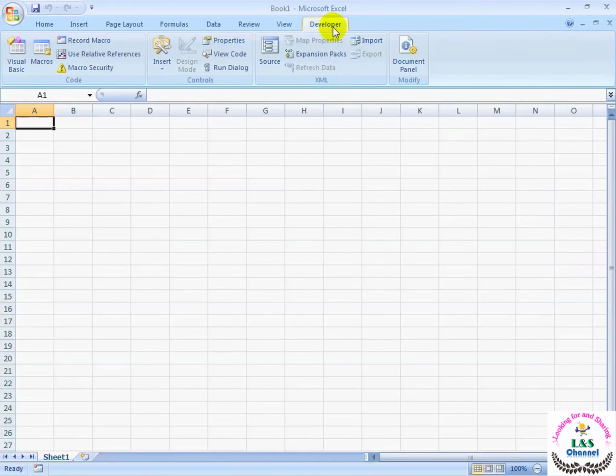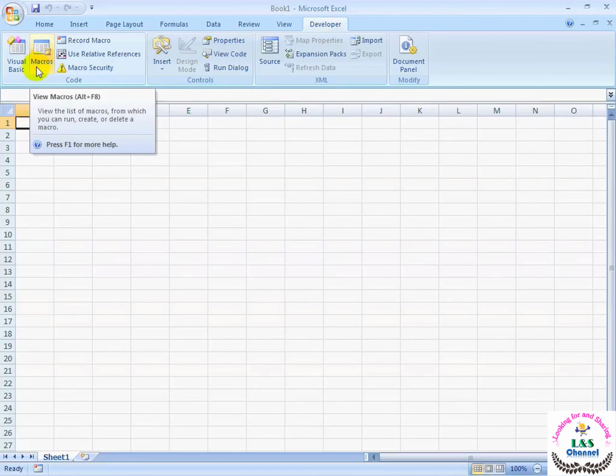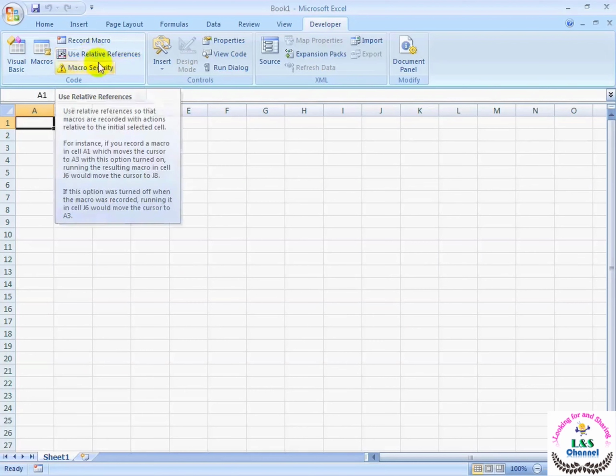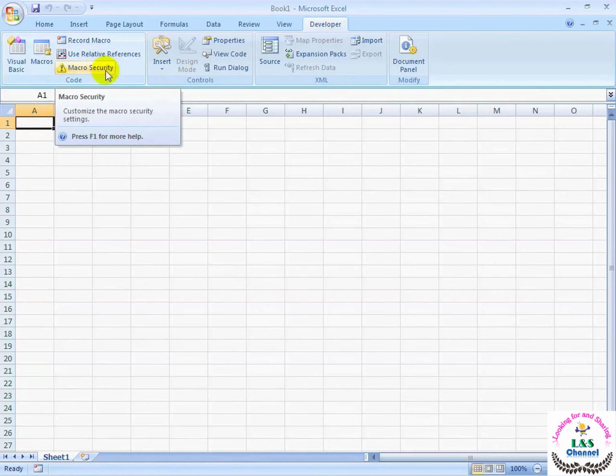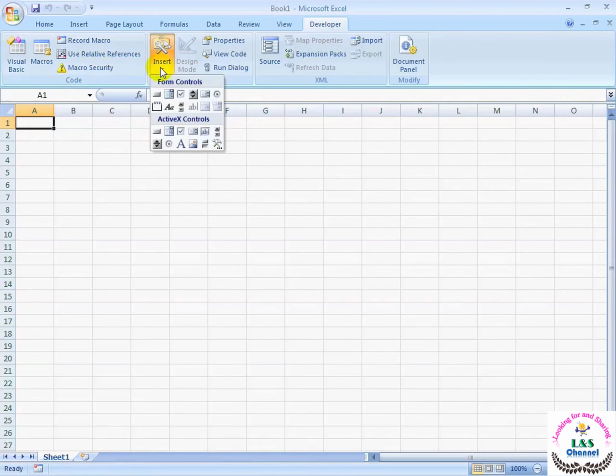What do we have on this tab? The first icon will get us into the Visual Basic Editor. The second icon, the Macros icon, will get us a list of all of the macros. That's like pressing Alt F8. We have tools to record a macro, use relative references, and also macro security. We'll visit that in a minute. Finally, in the next group, we have the form controls and the ActiveX controls. Now, in the old version of Excel, this was 2 different toolbars. You would have gotten there by using View Toolbars Forms or View Toolbars ActiveX control box.